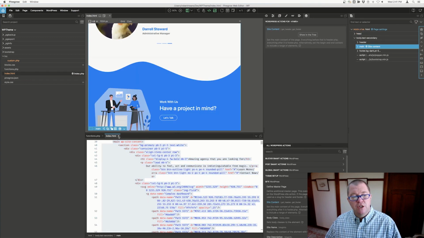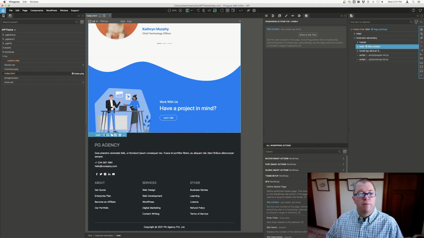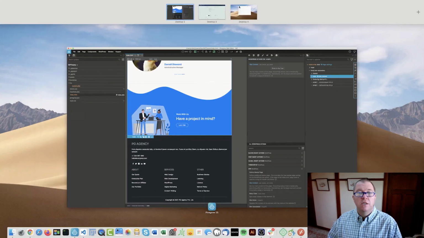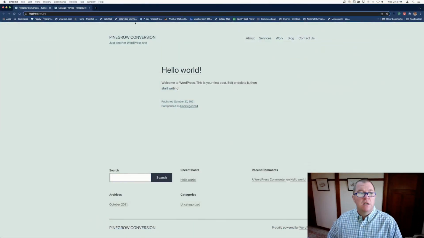Okay, so let's just close this down, give us some more room, and let's just quickly go over and look at what we now have within our local site. So I'm just going to switch to a different desktop here. So right now, this is just the front end of our new WordPress installation using the WordPress 2021 theme.